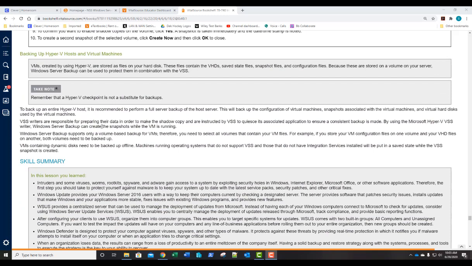Now, we can also back up Hyper-V hosts and virtual machines. Remember, they're stored as files on your hard disk. And those files are your VHDs, your saved state files, snapshots, configuration files. Because they're stored on a volume on your server, Windows Server Backup can be used to protect them in combination with the VSS.